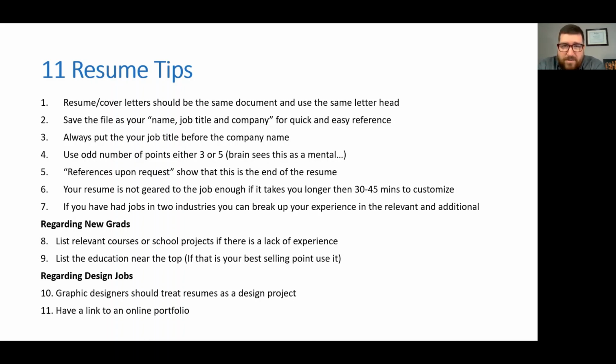For graphic designers, I always recommend treating your resume as a design project in itself. And you want to have links to your profile, because at the end of the day, this is a sample that's being put forth towards employers, and it should be treated as such.